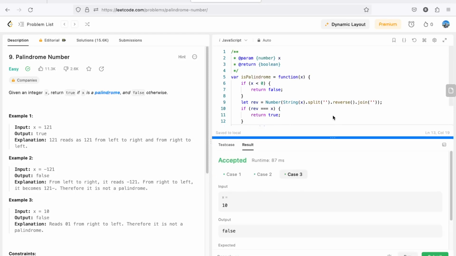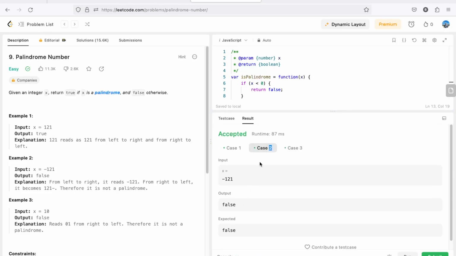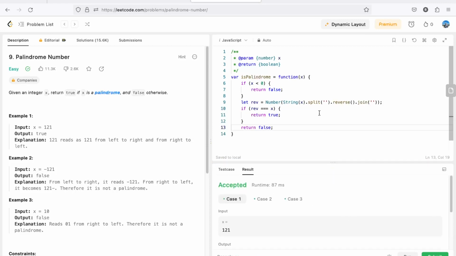Yeah, so it works. On 10, we return false, and on negative, we return false, and 122, true. So that's how you use this simple function to check if an integer is a palindrome or not.